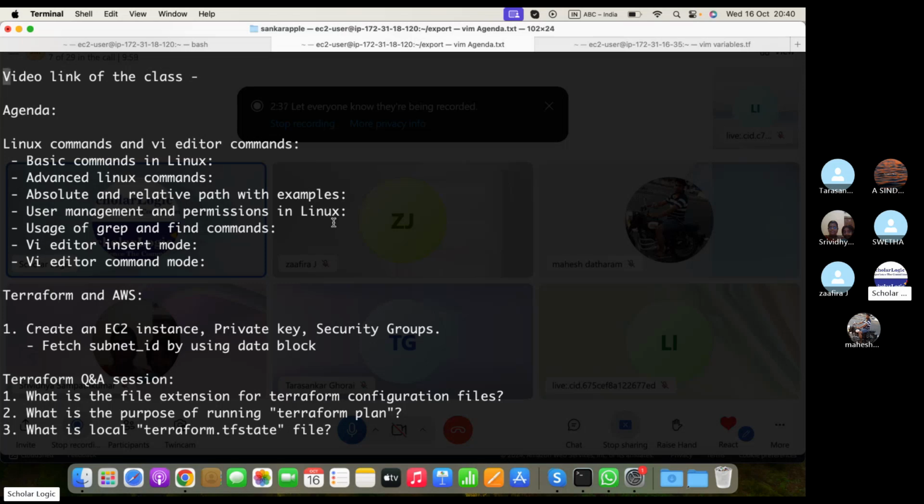So the agenda for today's class is to teach some of the fundamentals of Linux for DevOps engineering. So this is one of your fundamental learnings that you need to be aware of.